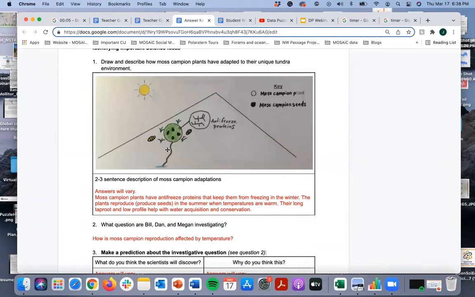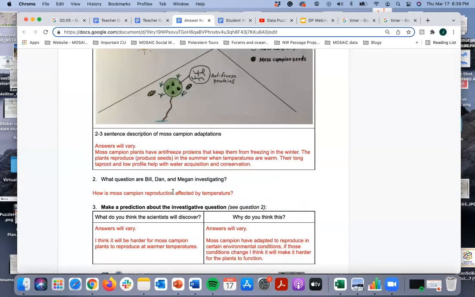So in this case, what I've created here as an example, you can see this is my tap root, which is accessing water. You can see some moss campion seeds here. The leaves have antifreeze proteins that allow them to stay warmer and not freeze in the winter. Their cushion-like shape low to the ground helps create a cool, moist environment in the summer, which helps other plants. And these pollinators and bees are attracted to the flowers on this moss campion plant. So wanting to just draw out all of those things and have students describe those.